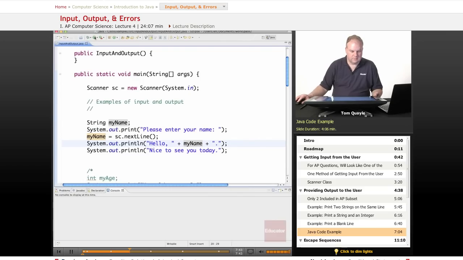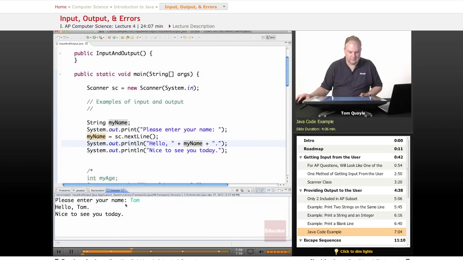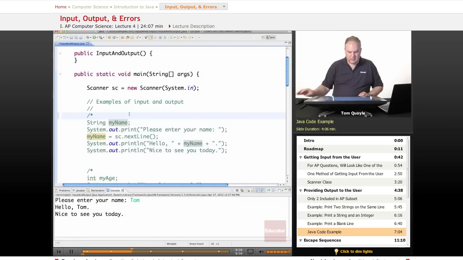So let's run this. It's prompting me, please enter your name, and I will enter Tom and hit enter. And it used the value of myName that I just typed and says, hello Tom, nice to see you today. So that's a simple example showing both input and output of string data.